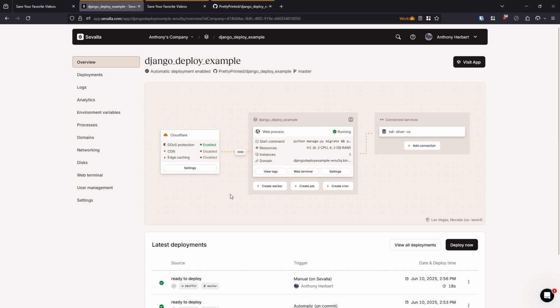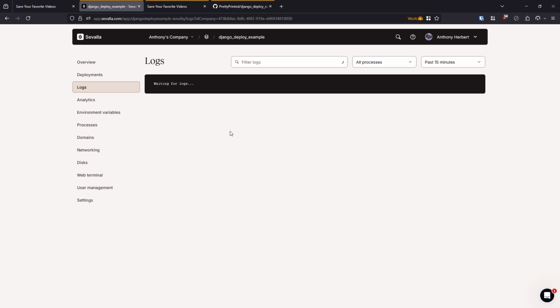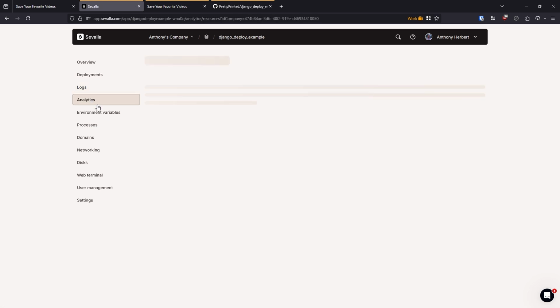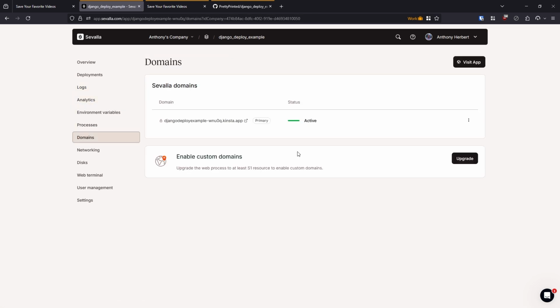You can set up things from Cloudflare like DDoS protection, which is on by default. And then you have a CDN and edge caching. Those aren't really necessary in a web app, but you can turn them on if they apply to your case. There are logs here, easy to view logs. So if you have logs enabled in your Django app, you'll be able to see them here with no problems. You have analytics. If you want to add a custom domain, it's pretty straightforward. You just need to make sure you're using the S1 resource, which is the resource that's directly above the one that I use for this example.